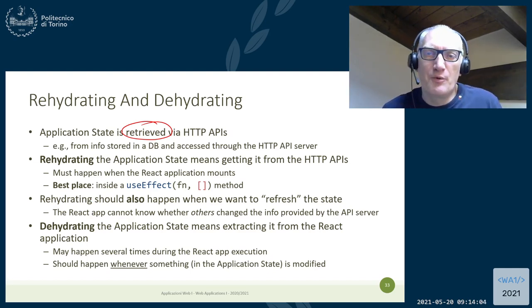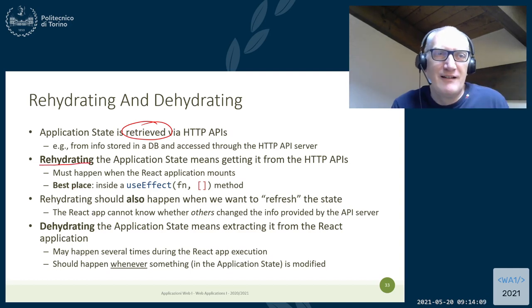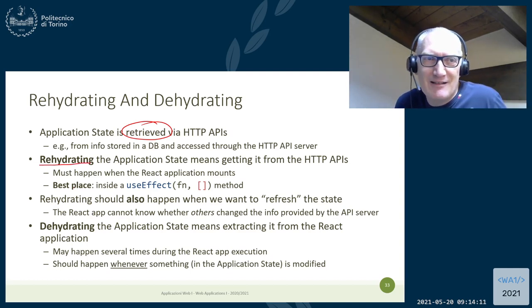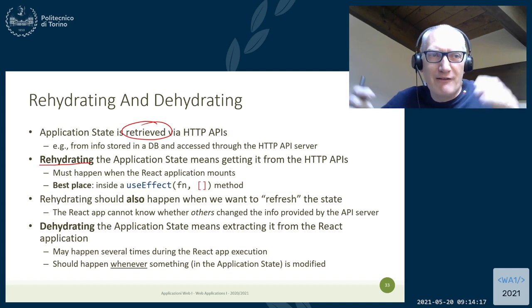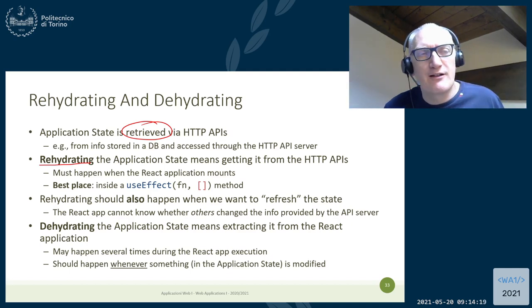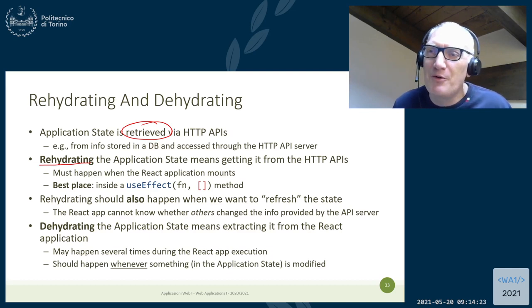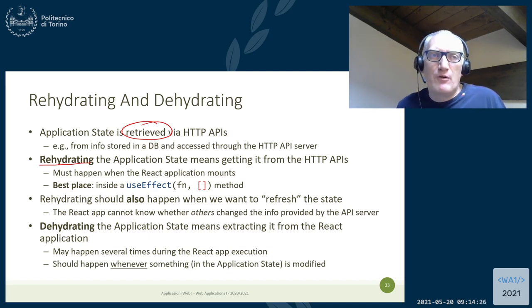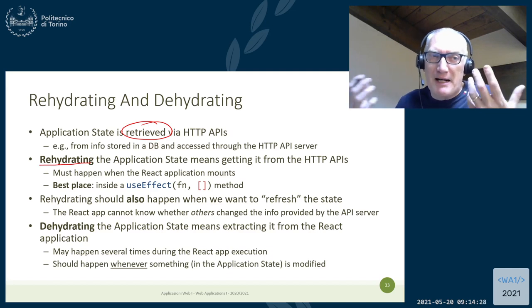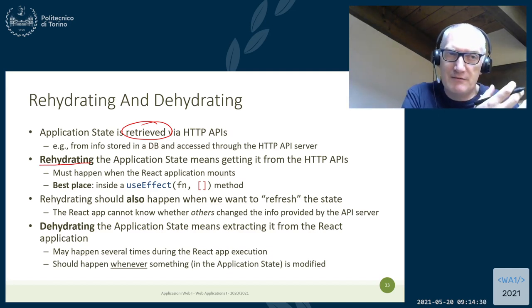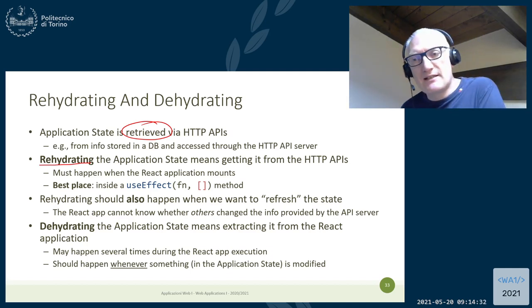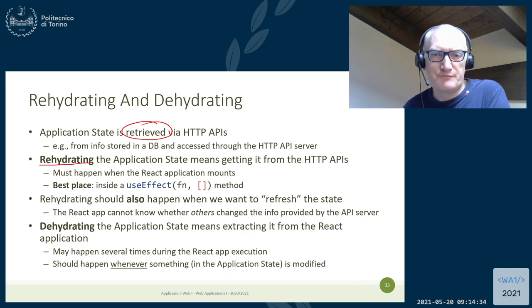is called rehydrating. Okay, so if you have something in a minimized state which doesn't have any water in it, and you want to pour water in it so that it can inflate and return back to the original form. Okay, they are using this chemical word basically. By rehydrating, we mean reconstructing the local application state in the client from the data coming from the server.